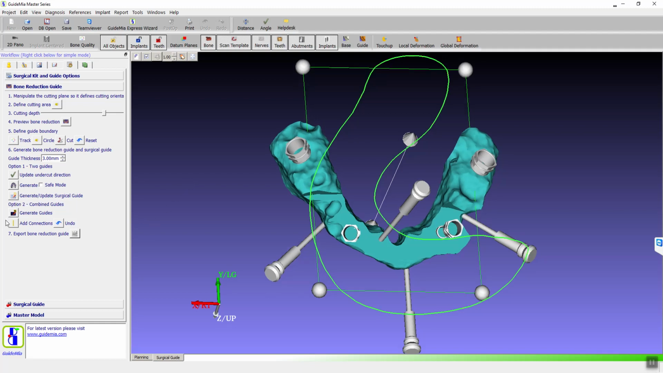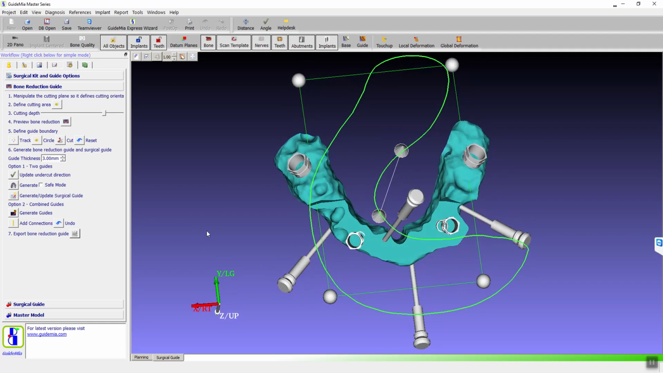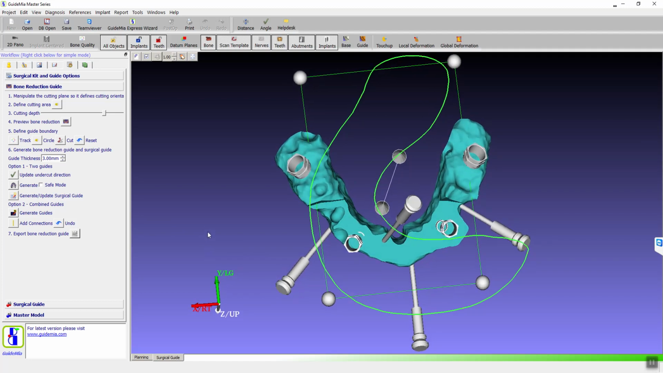And another one is to generate the stackable guides, so two guides at a time. After we click this button to generate two guides, we add additional material so they can be connected, they can snap in. And before that, by default we're going to have an undercut orientation with the average direction of the implants, but we can adjust that by using this button.